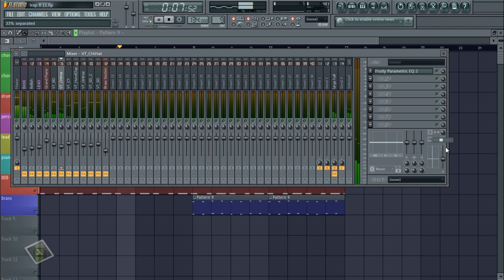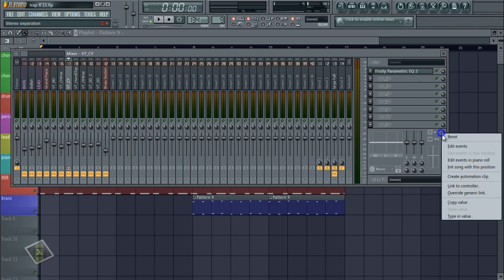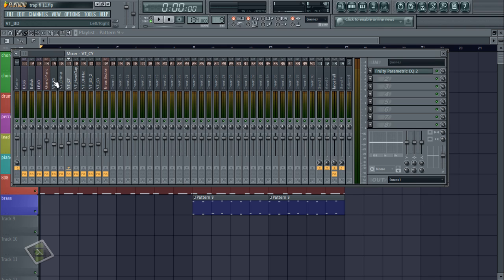Hi-hats, we're going to separate them a little bit stereo-wise, give them a little bit of width. Anything you want to give width to, you drag to the left. Anything you want to make mono, drag to the right. So cymbals and hi-hats, you're going to give them a little bit of width. Claps, snares can be mono, depends on how you like it. Now the brass is going to be spread.